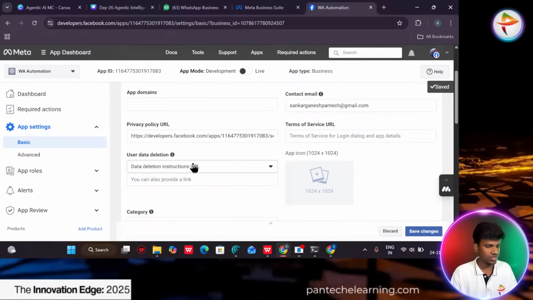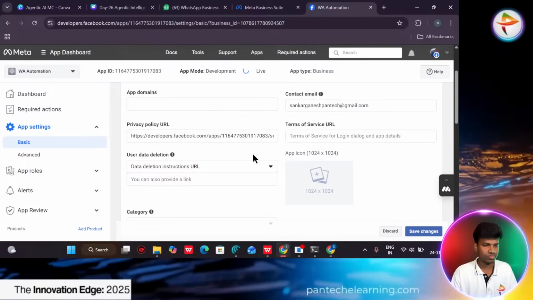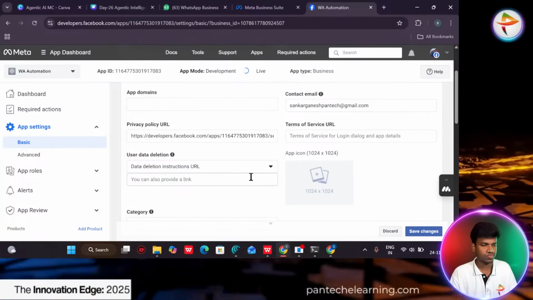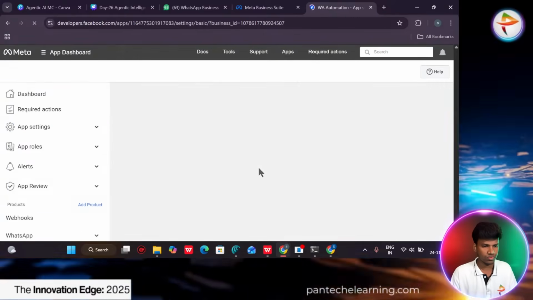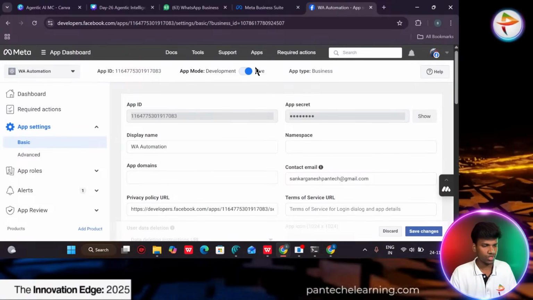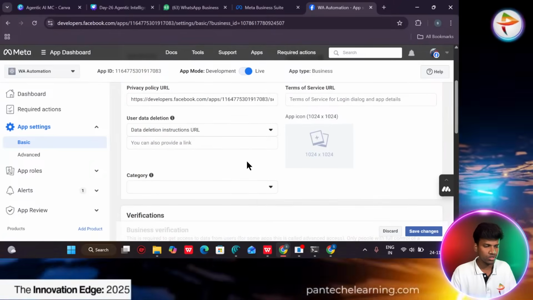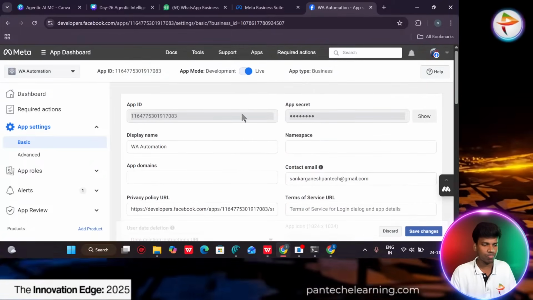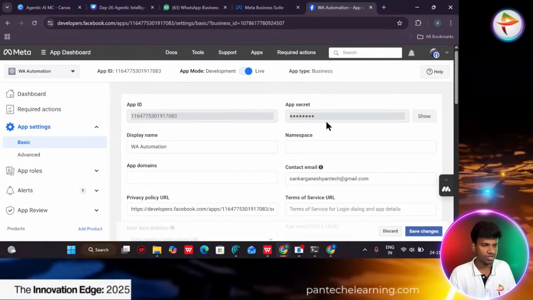Okay, now it is done. Now we can go and enable the live button. Yeah, now it is live. You can see the development to live page executing here. So now we can easily access with the help of the ID and the secret keys, and complete our process with the automation.